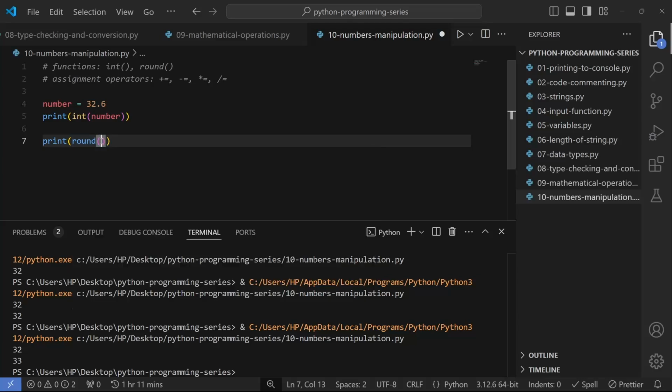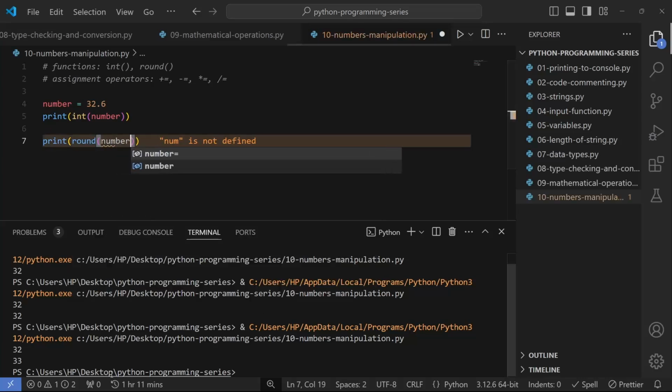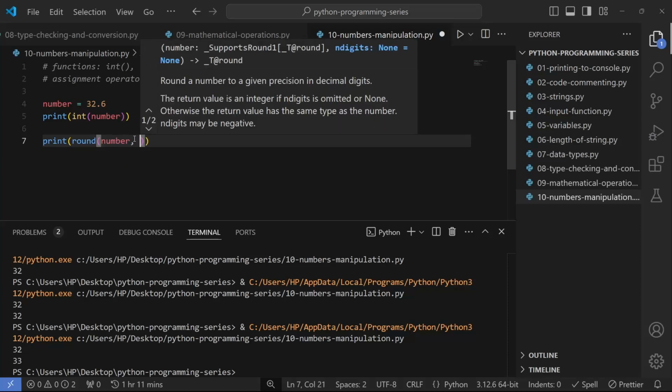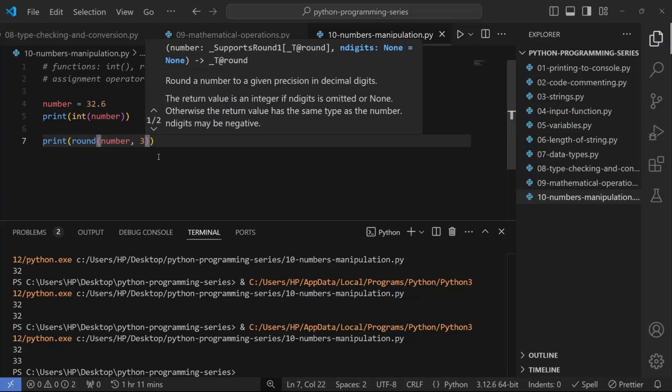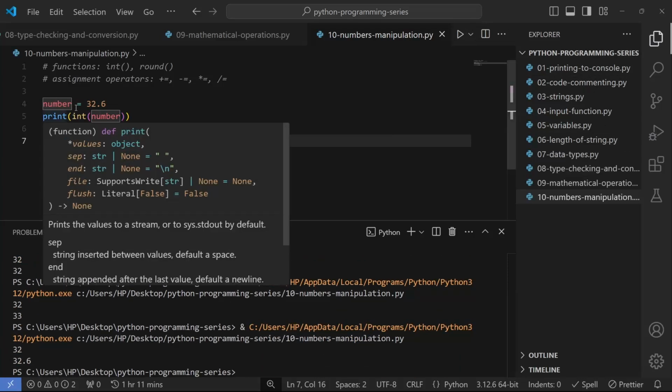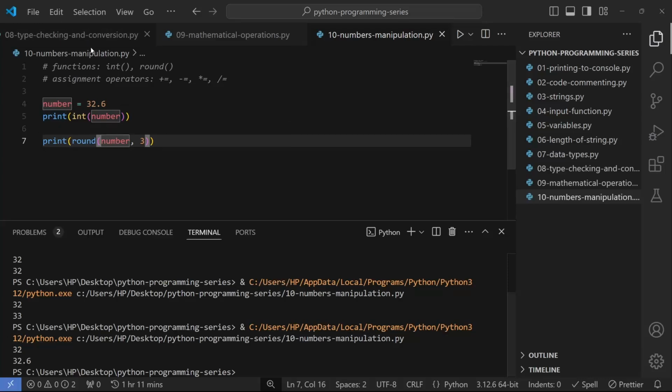For example, you can pass the first number, which is 32.6, which is here, and then the second argument is going to be the number of decimal places you want. If you want 3 decimal places, that is going to round it up to 3 decimal places. So if we run that, what are we going to have? We have 32 from ints, and then we have 32.6 because we have just one decimal place.